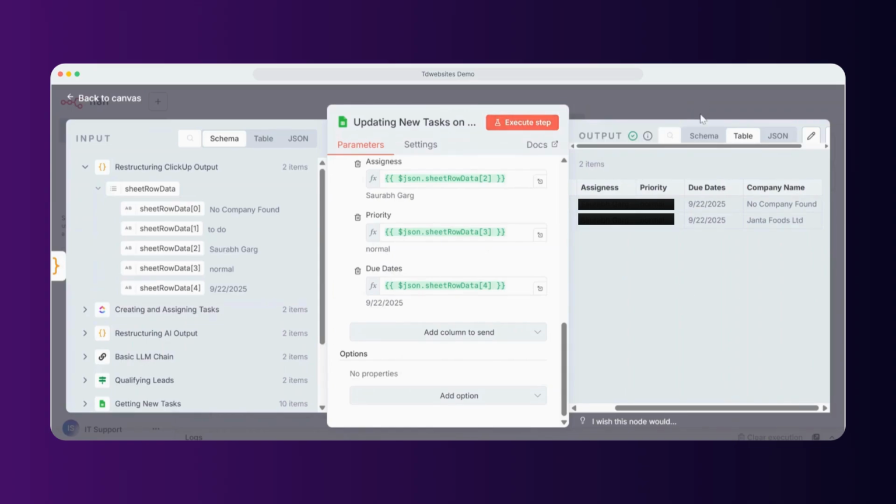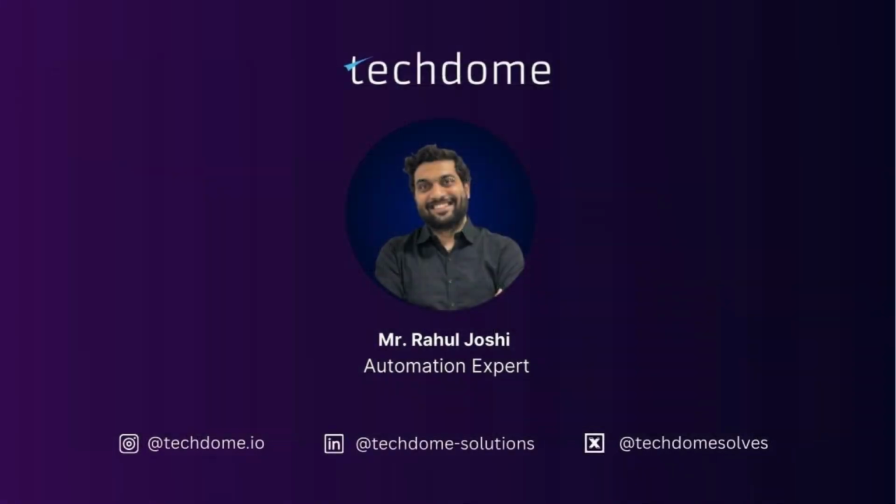At the end of execution, you get a fully automated lead to task pipeline. New leads in Google Sheets, AI-powered qualification and summaries, auto-created ClickUp tasks with ownership and due dates, real-time updates synced back to the sheet. If your sales team uses Google Sheets plus ClickUp, this workflow can save you hours every week, avoid dropped leads, and speed up handoffs.